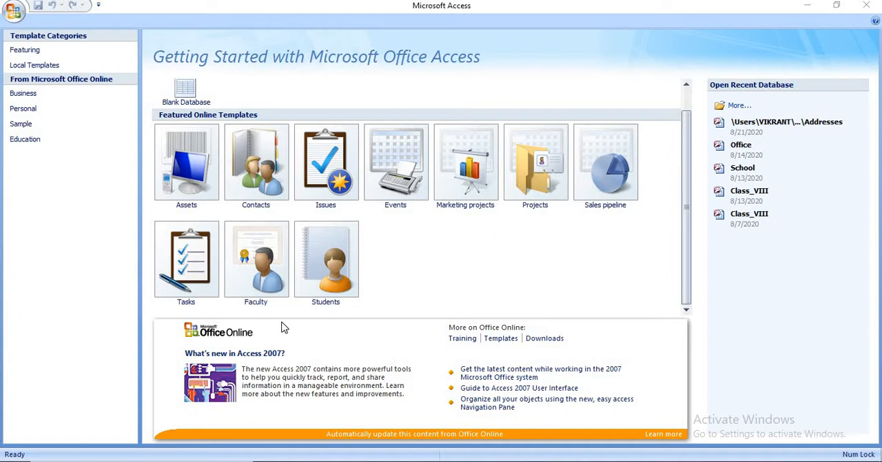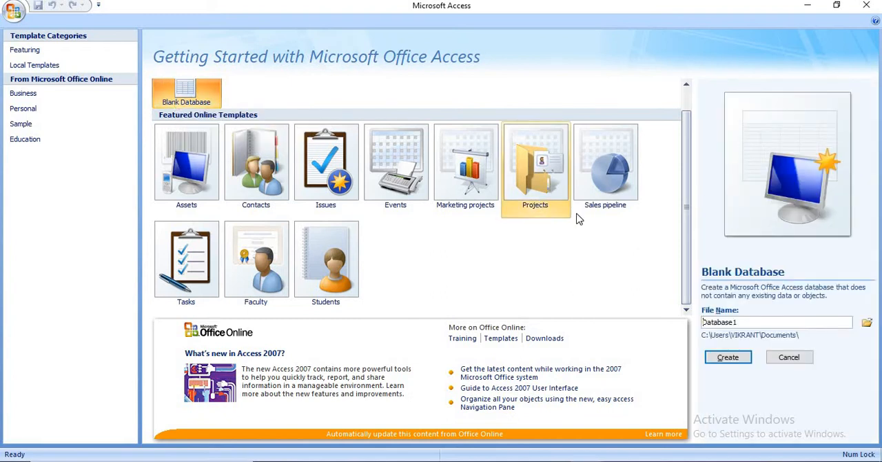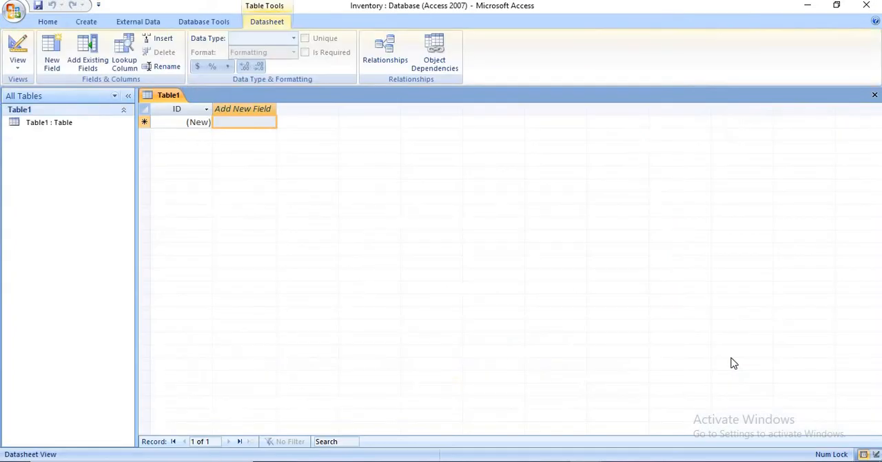inventory in Microsoft Access. Second thing, create a table product using table design view with the following description. For that, first click on blank database. When you click on the blank database, at your right side enter the name as inventory. Okay, and click on create. When you click on create, the first page will come. In that, the Home tab, Create tab, External Data, Database Tools and Datasheet tabs are present.